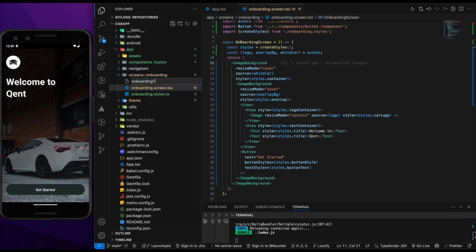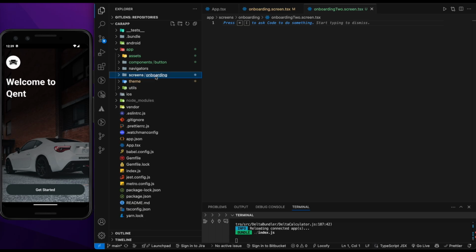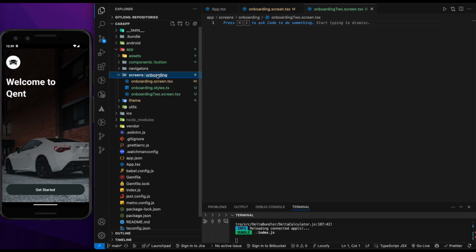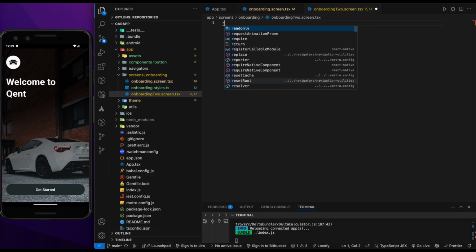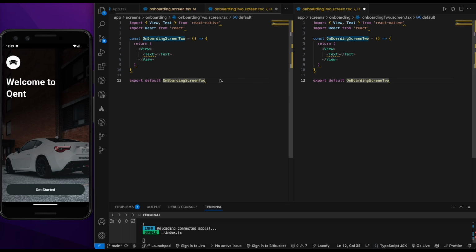onboarding2.screen.tsx. I could also make another folder for the onboarding 2 screen, but it will be out of sync because it's a part of the onboarding screen, so it does not make any sense to make another folder. So let's create it in this particular file and folder itself. Now let's give onboarding screen 2, and let's make it export default as well.